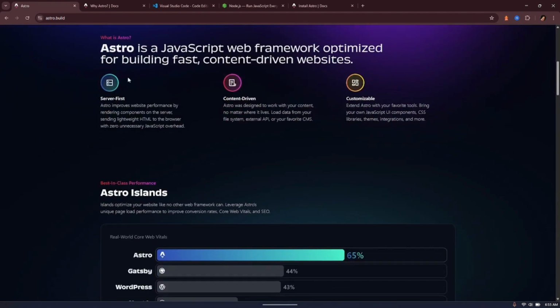Now the reason to use it is it's a JavaScript web framework that's optimized for building fast content-driven websites. So it improves website performance, sending lightweight HTML to the browser and no JavaScript by default.